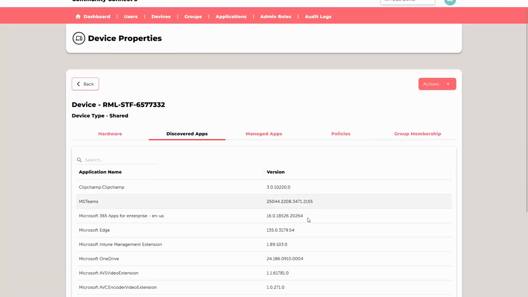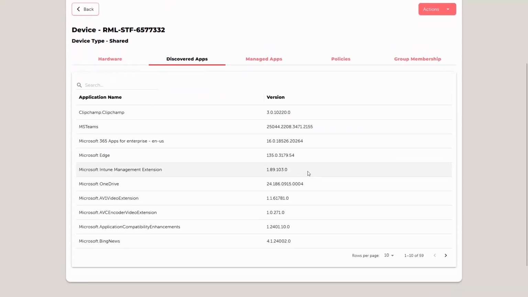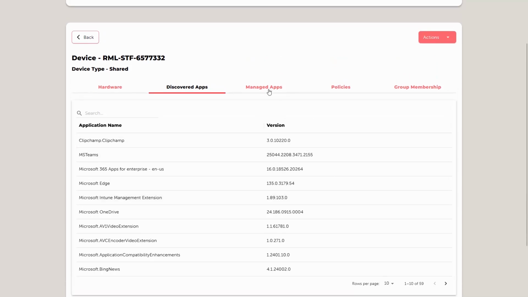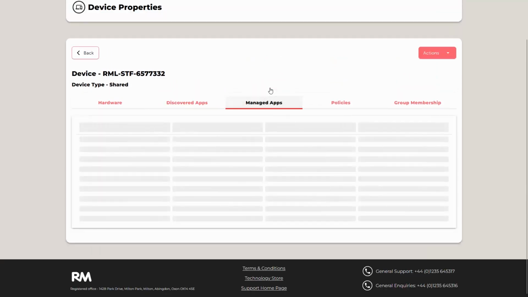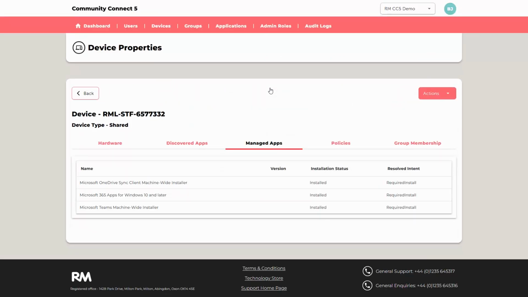This will show you all applications on a device, whether they were installed via CC5 or not, allowing you to check the installed application status for a device and whether any applications are installed that you might not expect, quickly and easily. The Manage Apps tab shows us the current status of applications deployed using CC5. We can see if they're currently installed or not, and the Resolved intent tells us if the current configuration in CC5 is going to install, uninstall, or take no action on a particular application.